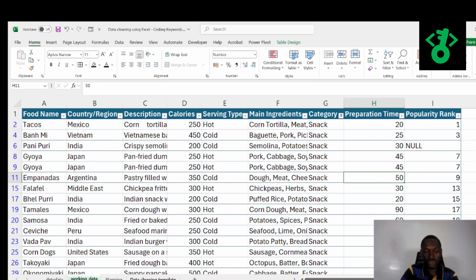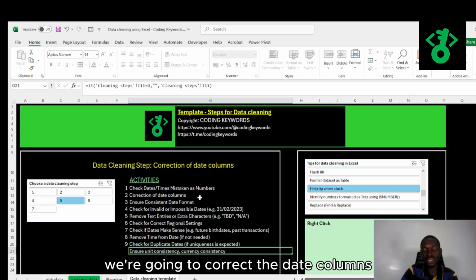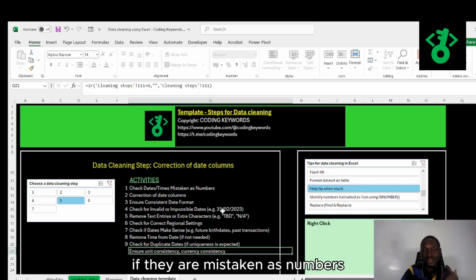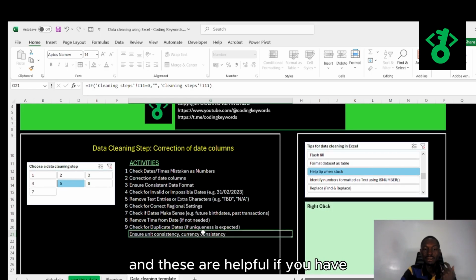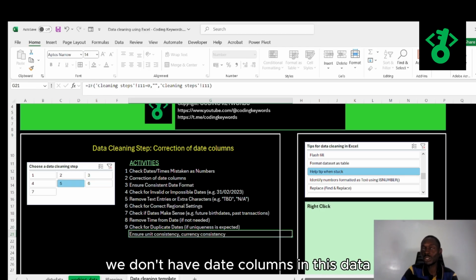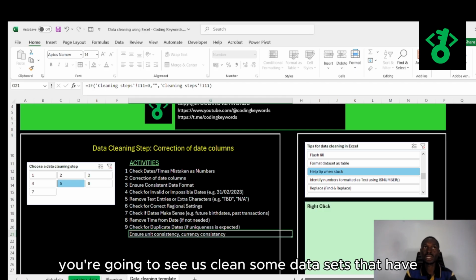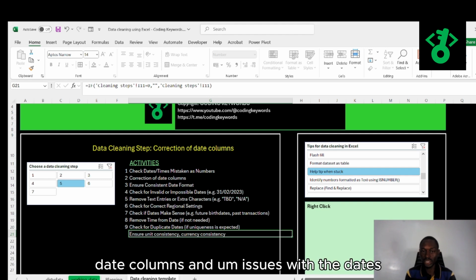So moving to the next step, we're going to correct the date columns. Now we have these steps here to check the dates if they are mistaken as numbers, correction of date columns, ensure consistent date formats, and these are helpful if you have date columns in your data. We don't have date columns in this data, but in our subsequent videos and tutorials, you're going to see us clean some data sets that have date columns and issues with the dates.